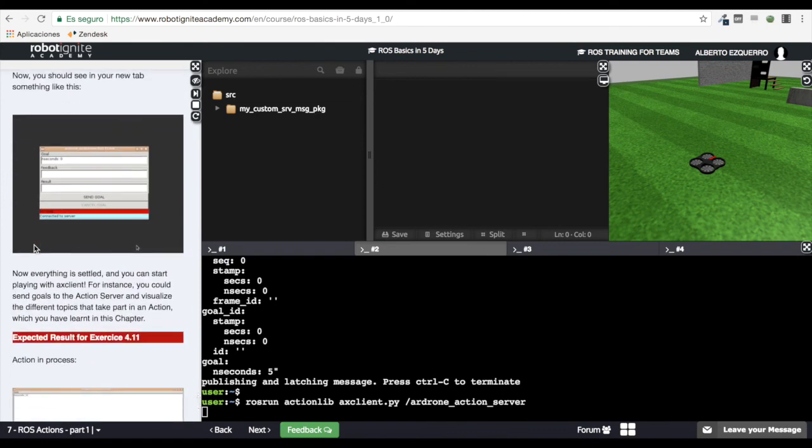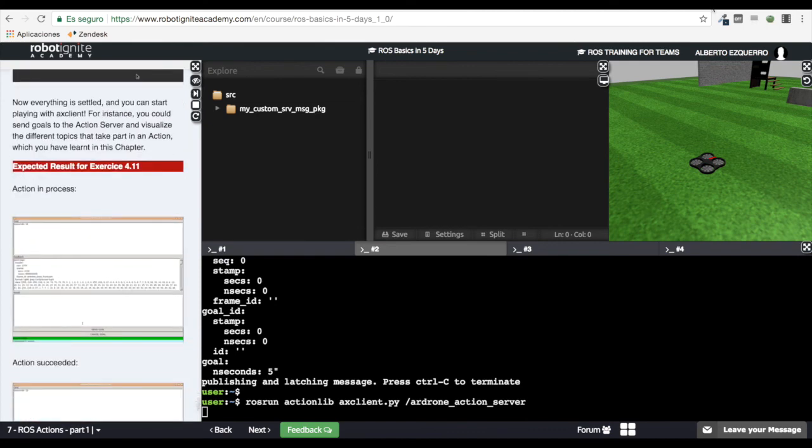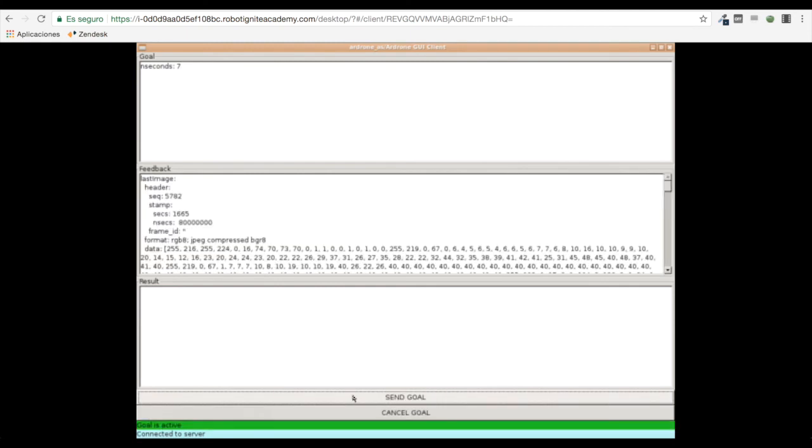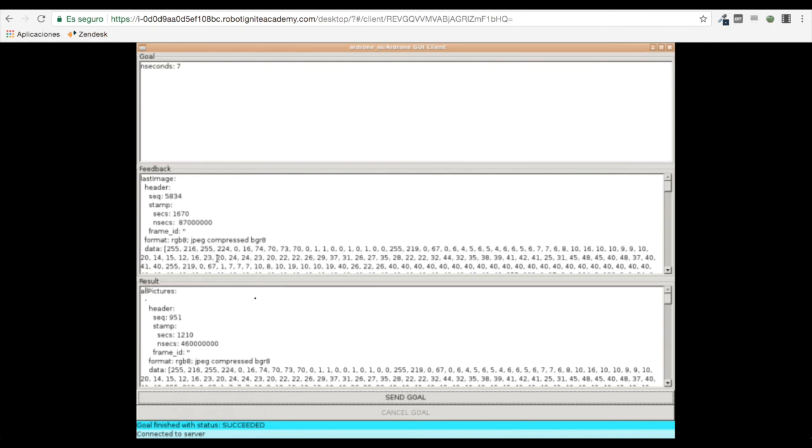How this works is very simple, as you can see. Basically you have here a send goal button, and here you have a variable that you can fill in. So for instance, I can insert here a 7, and then click the send goal button. As you can see, feedback messages start to appear here in the feedback section while the action is taking place, and when it finishes, a message appears in the result section. You can read here, goal finished with the status succeeded.